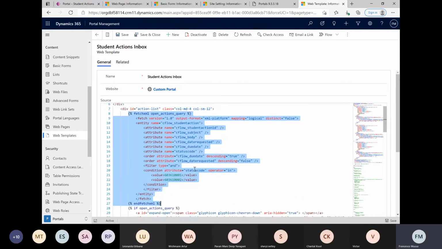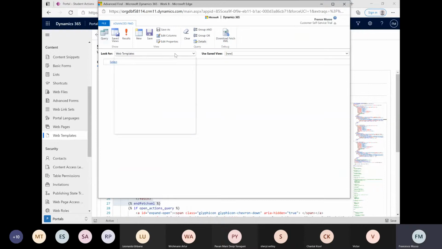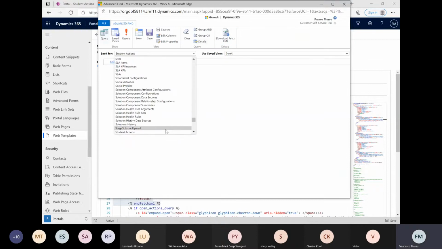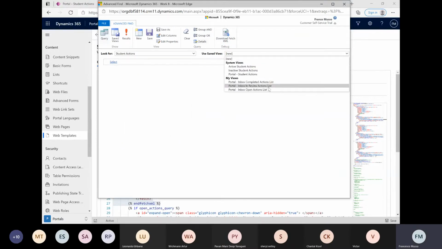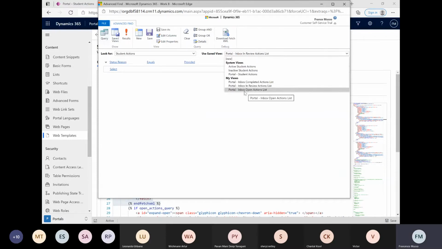When you create an advanced find query, as I'm sure we all have, in Dynamics or your model-driven app, there's not really anything particularly clever about this. I've created a saved view. So there are three categories on my inbox. There's open, meaning they've got a status reason of either requested or read, but not provided, approved, rejected. In review is where they have been provided, but one of the tutors has still got to review it. And completed once it's been approved or rejected.